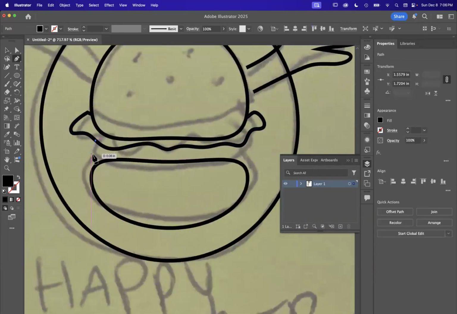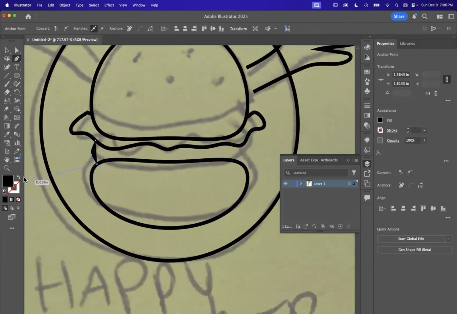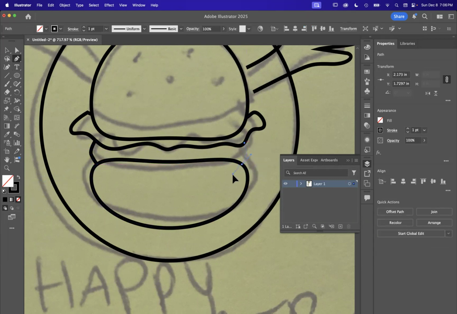So I've got my little burger guy going. I'm kind of adding, I think I'm making this like the patty.